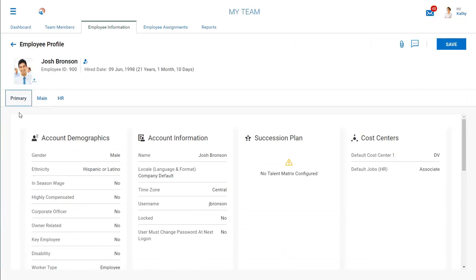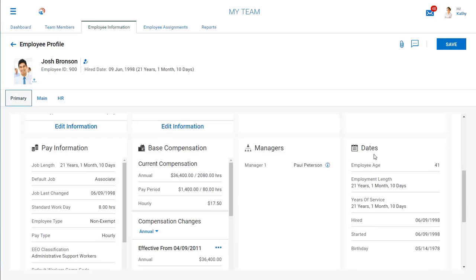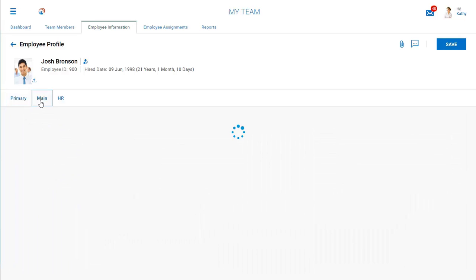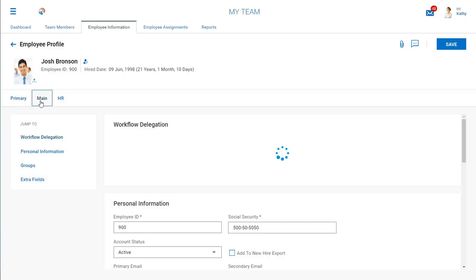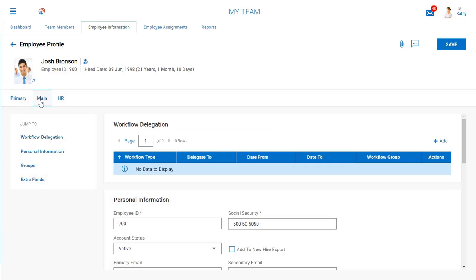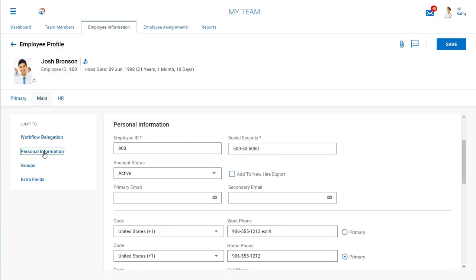Here on the Primary tab, we're able to see a number of tiles that provide managers quick, easy access into our employees' information. This includes demographic information, account information, cost centers, pay and compensation data, etc. Under the main screen, this is where you can keep track of the employee's personal information, such as their contact information and their address.